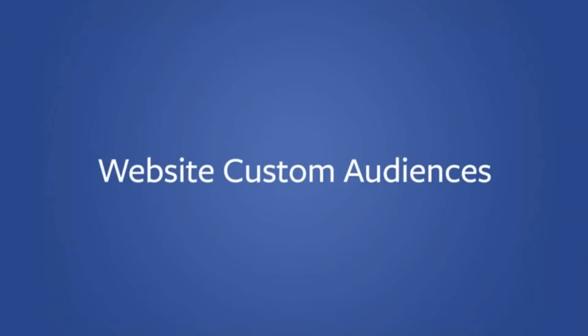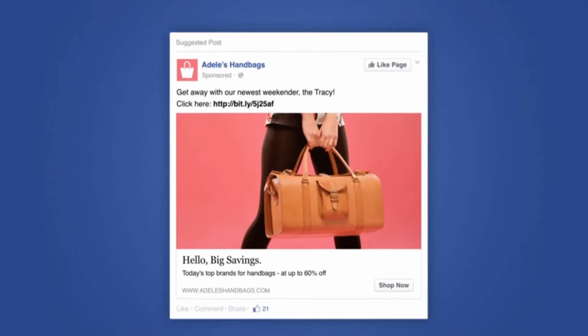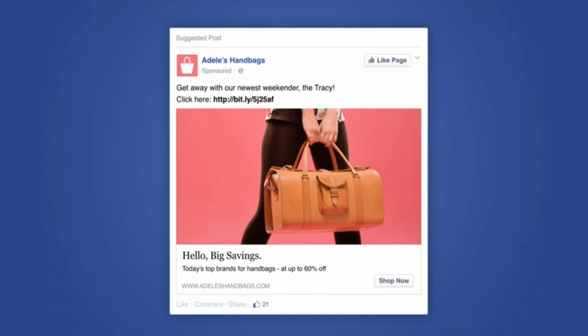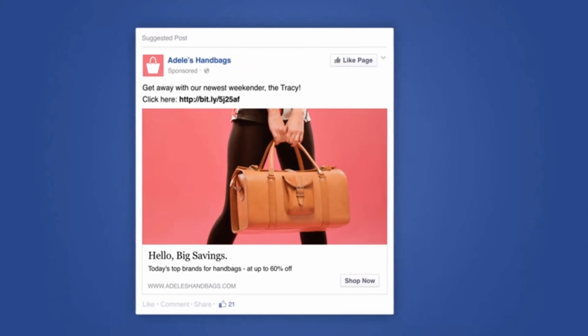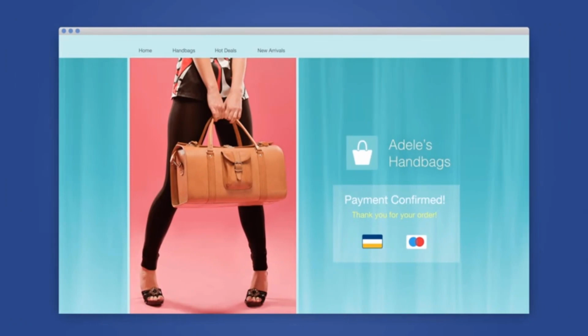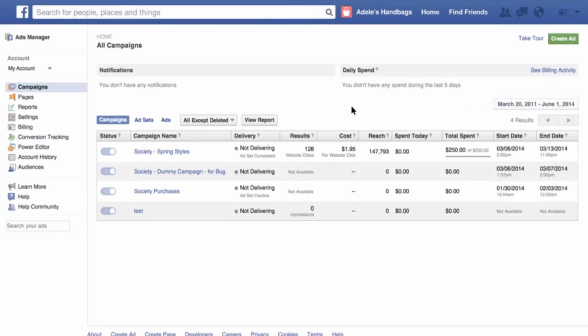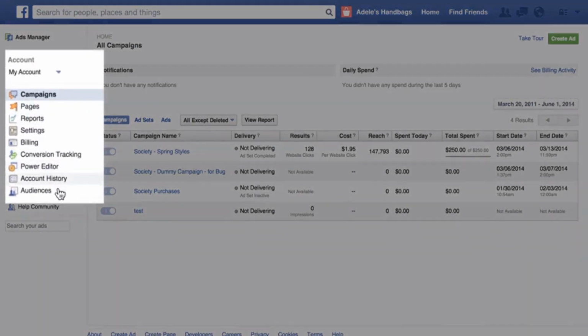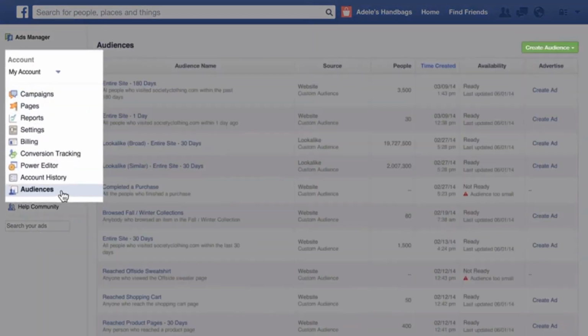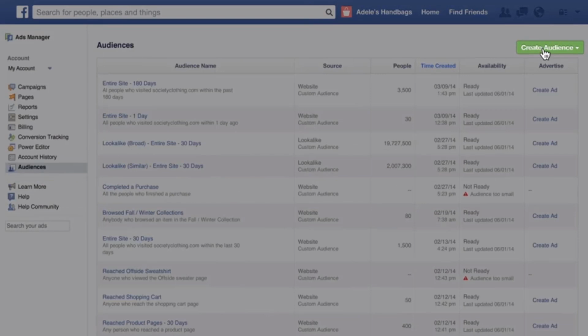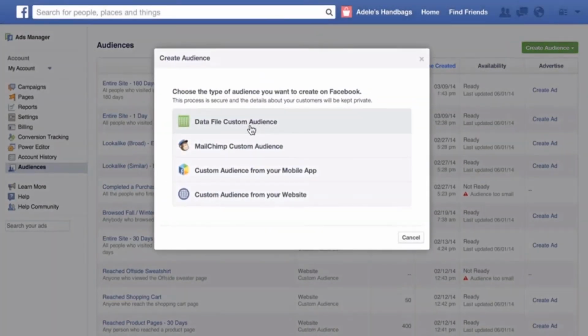Creating a custom audience from your website is a powerful way for you to reach people on Facebook after they've visited your site. It helps you reach customers who've already shown interest and then re-engage them to make your ads even more impactful. To get started, go to Ads Manager and click Audiences in the left-hand column. Next, click the Create Audience button. In the box that appears, click Custom Audience from your website.